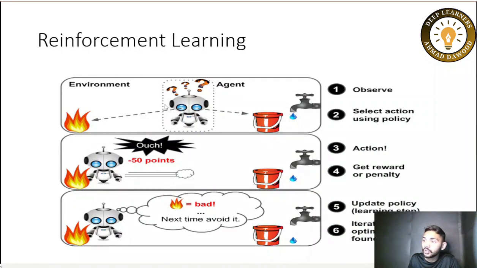So here the mechanism is something different. You create some environment, and you specify some movements as a penalty and some movements as a reward. The agent will learn by itself. On the basis of penalty, it will avoid these movements next time. On the basis of reward, it will go in that direction.